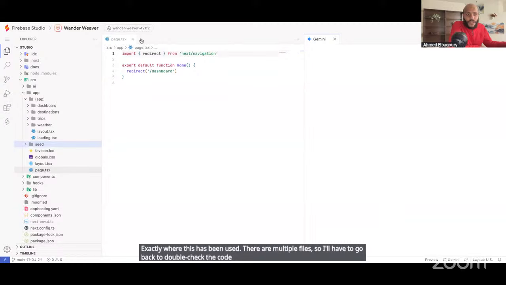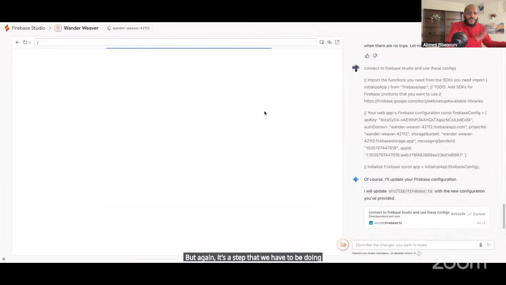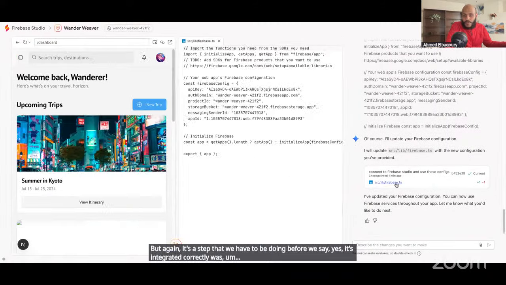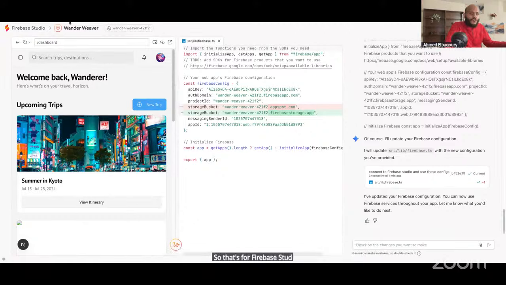We don't have to check it in the call, but again, it's a step that we have to be doing before we say yes, it's integrated correctly with Firebase Studio. But we can see that it started to create some files with the configs. So that's for Firebase Studio.